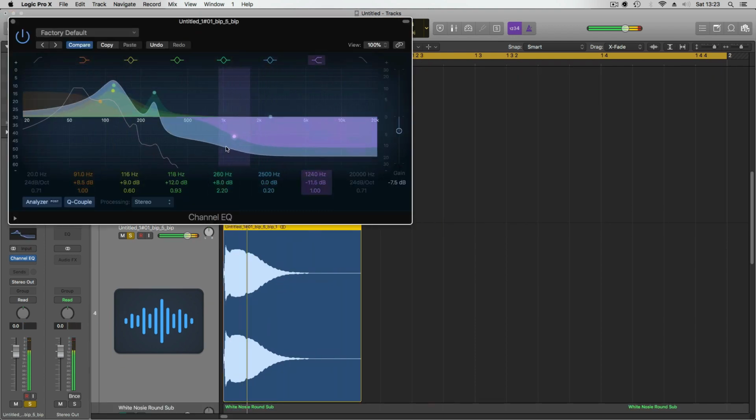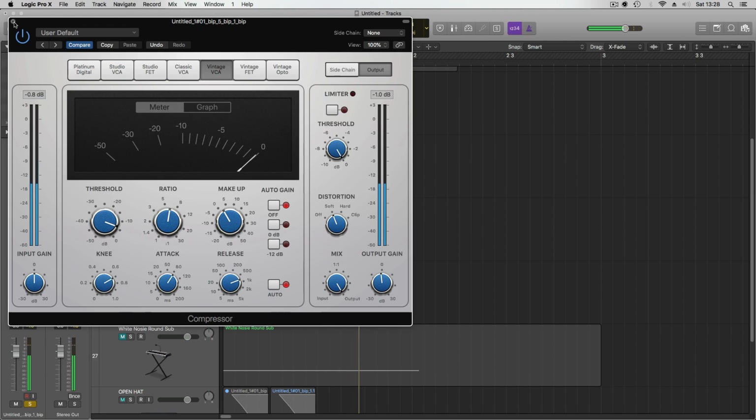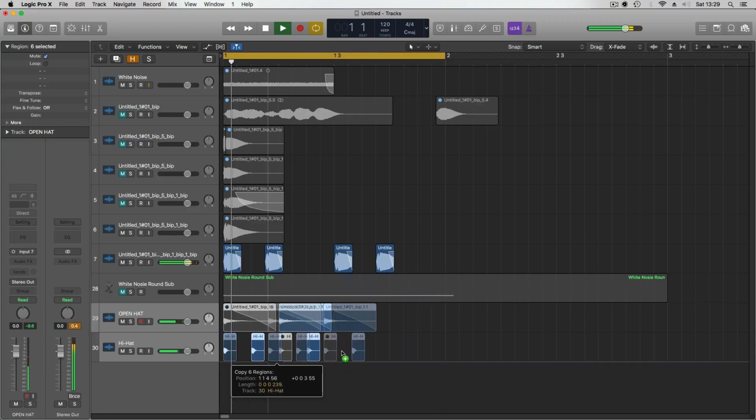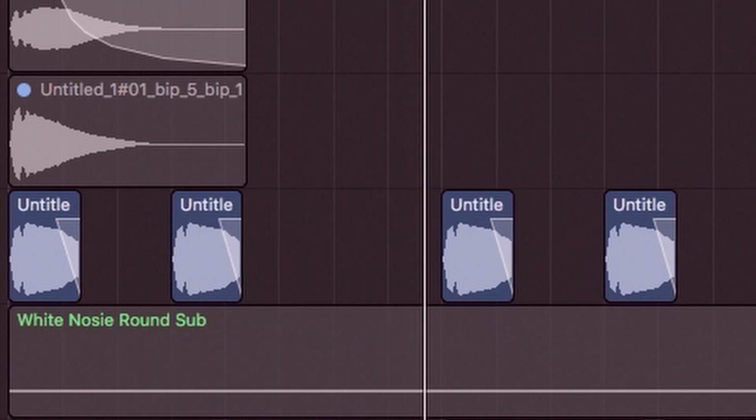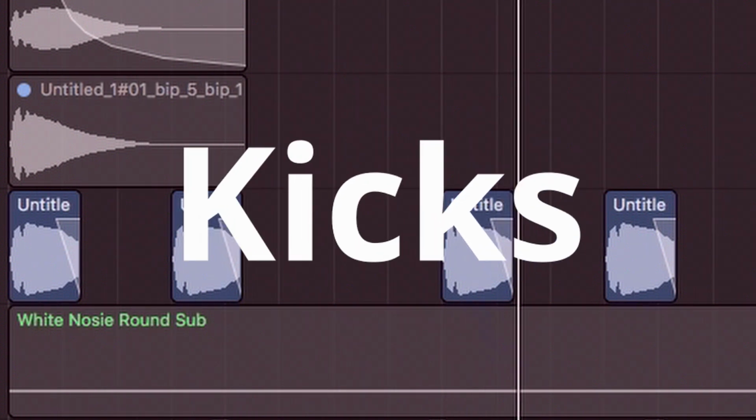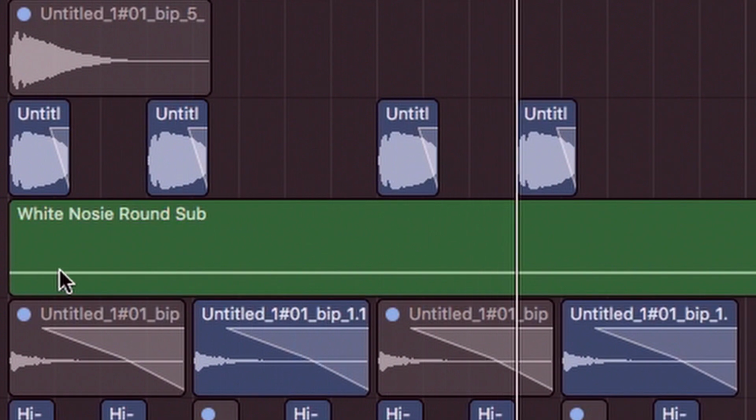Wait, we doing more kicks? I thought we said no more kicks. Oh yeah. Sorry. Thought so. Kicks.